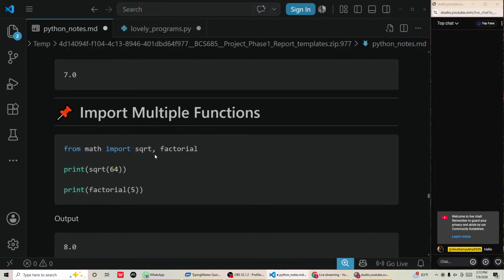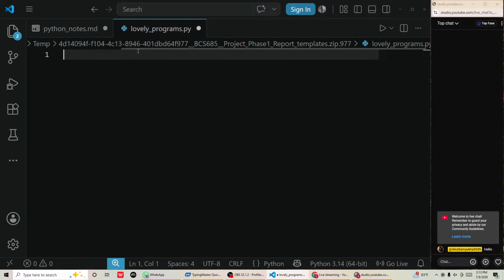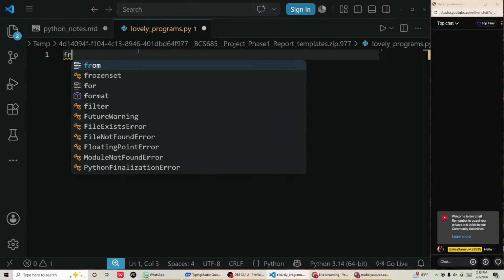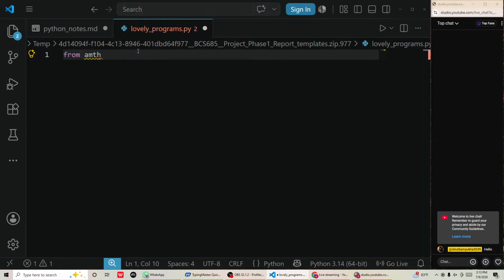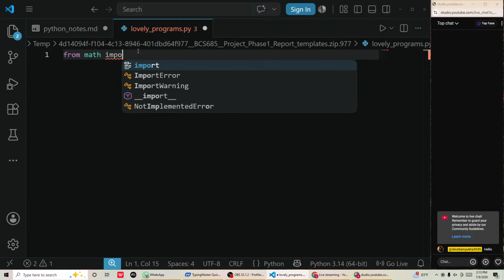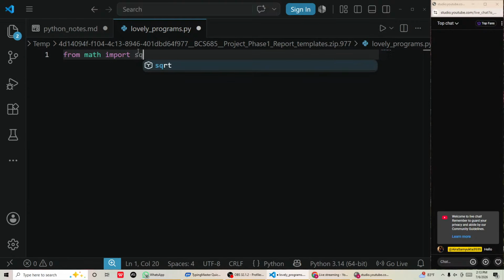Square root, factorial, like this, whichever functions you want you can import. We'll see how to do this. From math, from the math module, I'm just importing square root, comma, factorial.